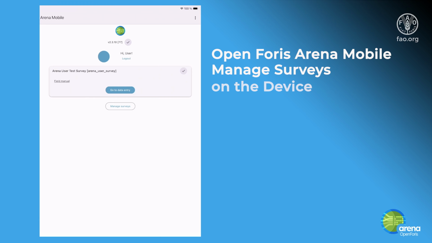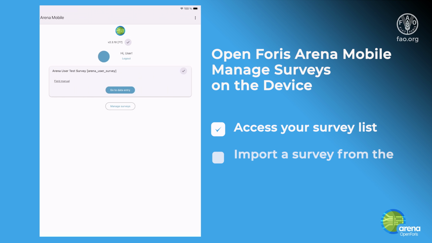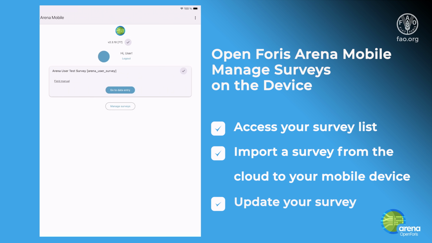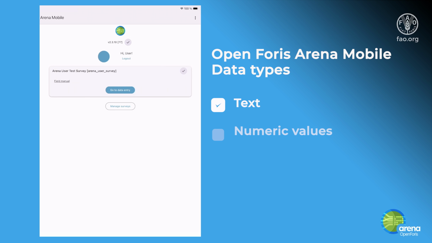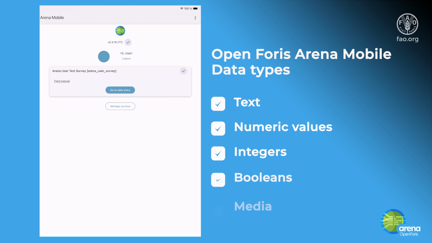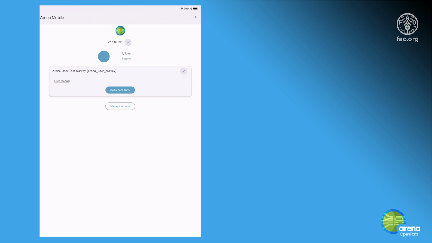In the previous lesson, we covered how to access your survey list, import a survey from the cloud to your mobile device, and update it. In this session, we will guide you through the various data types you can record, including text, numeric values, integers, Booleans, and media. Open the Arena Mobile app.